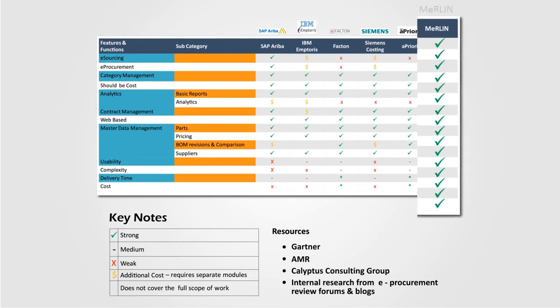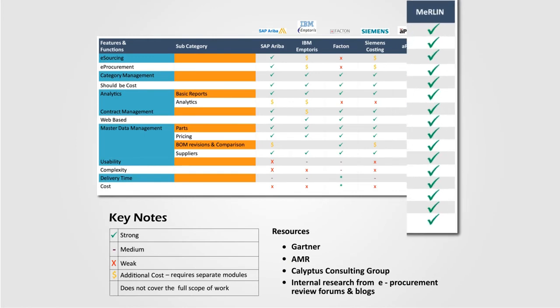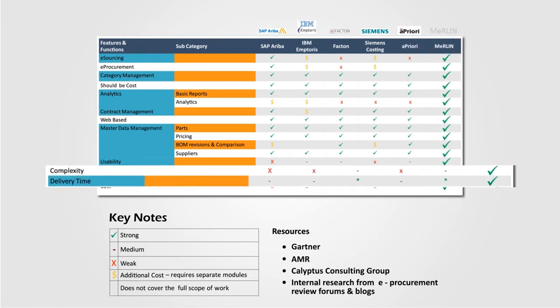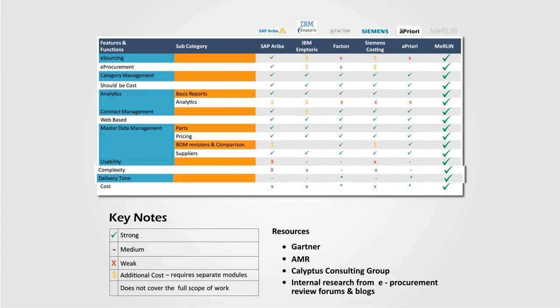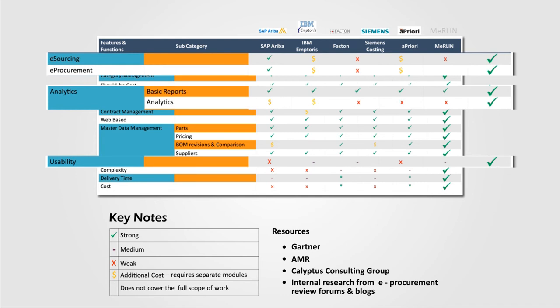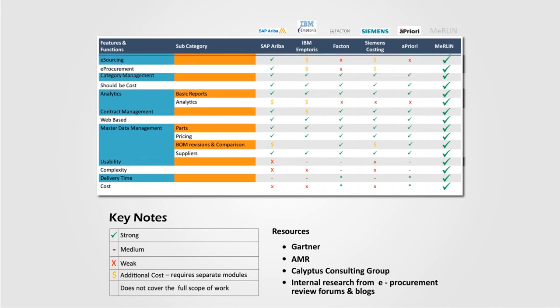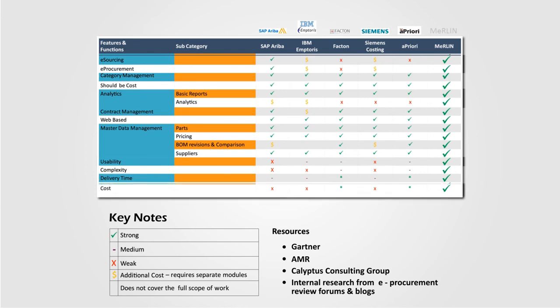MeRLIN offers a complete solution to automate your procurement function. The solution has a shorter implementation cycle and is less complex to implement. The MeRLIN solution is future-proof as it is built on an open technology platform and the latest version of Epicor. MeRLIN is extendable and can provide broader coverage for costing as well as other enterprise functions. MeRLIN is significantly cost-effective compared to other products.